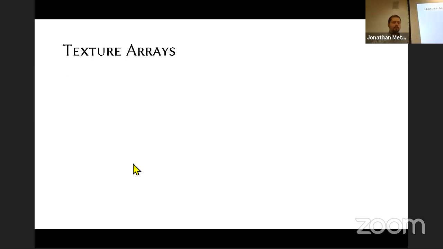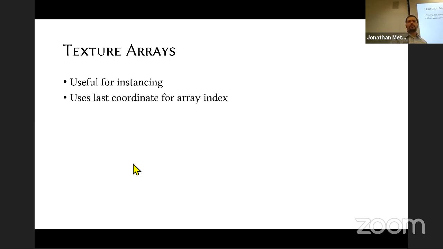Okay, and texture arrays are another thing that's more common than 1D textures, and this is useful for instancing. So if you're going to draw like 10 different models using instancing, then you could use that primitive ID to represent, okay, maybe which texture should I be using for this model. And so when you're doing a lookup in GLSL, you'll use the last coordinate as the array index. And the data is going to be laid out basically image by image.